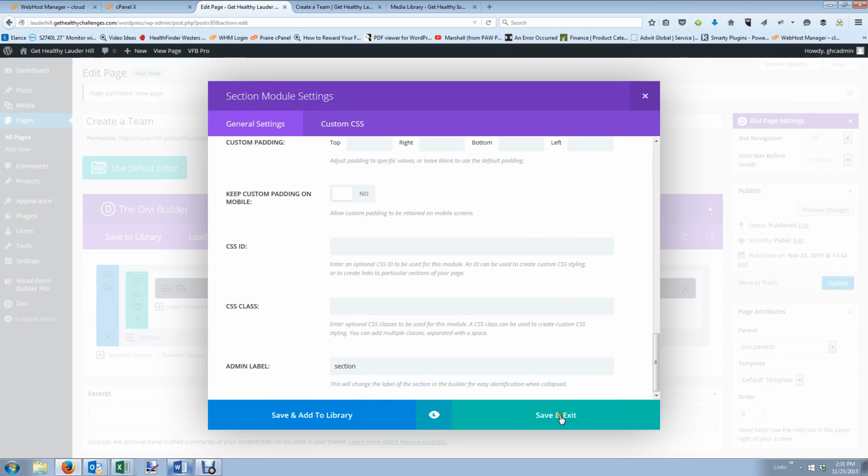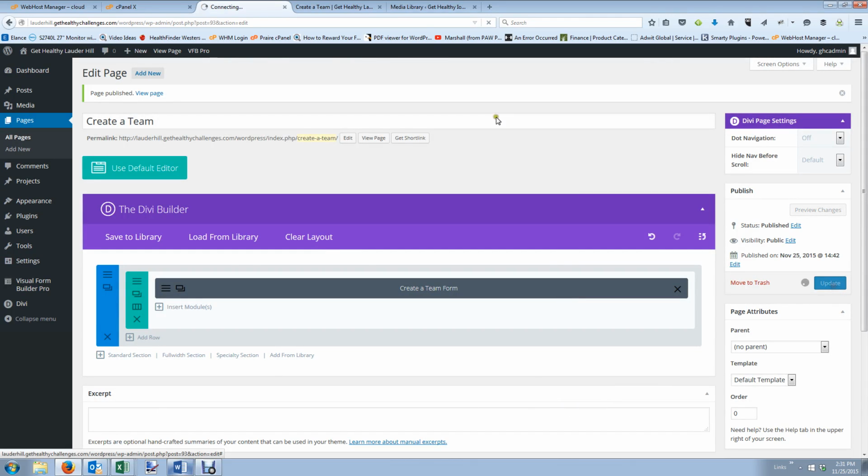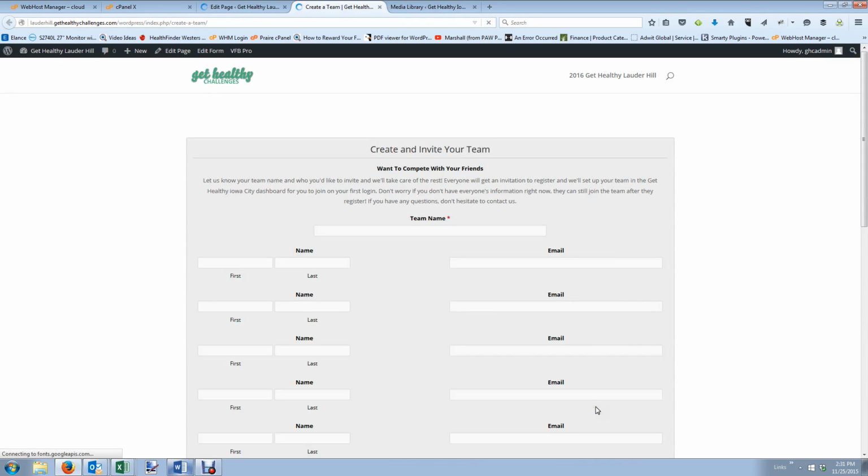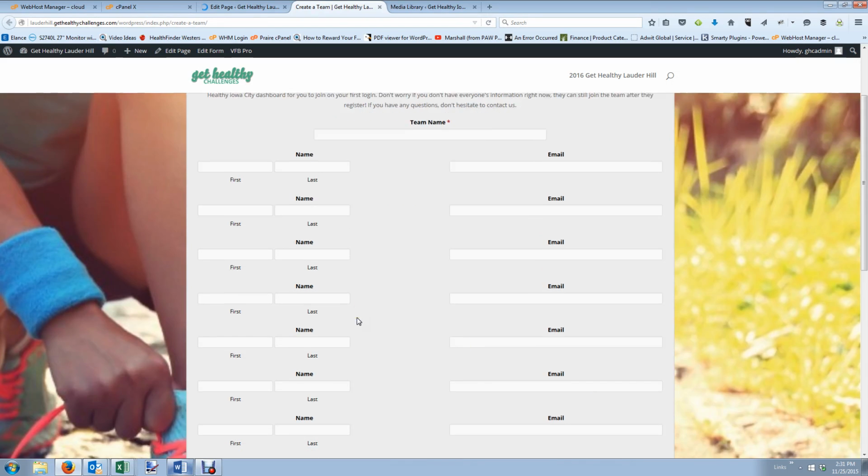We don't need to worry about parallax or anything like that on this one. Update, come back over here, refresh this. And look, it looks like the other one.